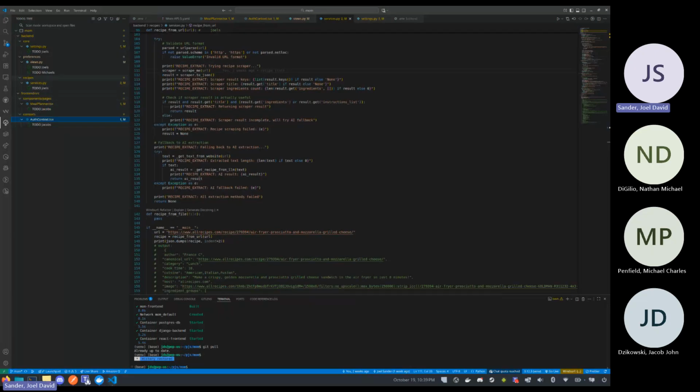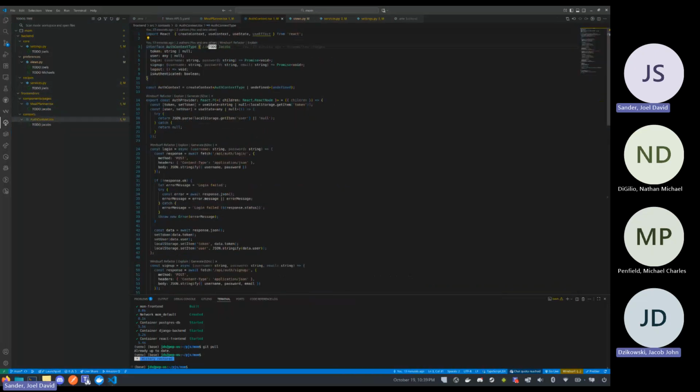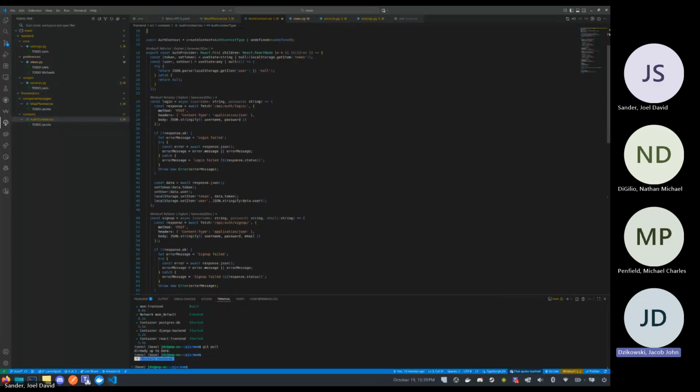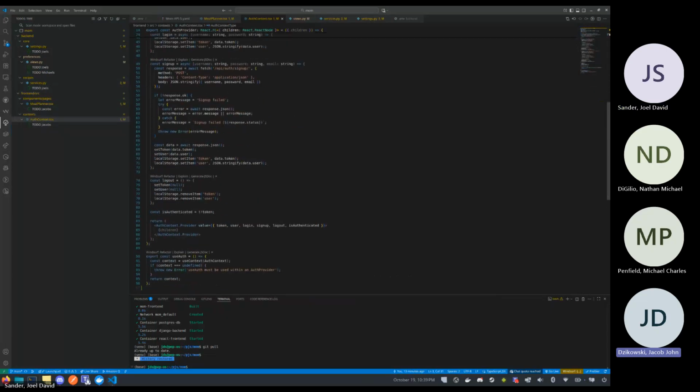And Jacob, you want to take it from here for your auth context? Yeah, I'll take it away. So this week one of the main things I did was implement the login screen. If you scroll through here, there is a sign up function, there is a login function, and you can see our posts to the database. We'll do a demo of that whenever we present the front end.